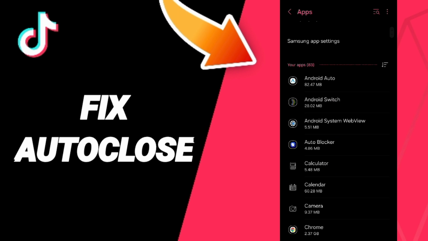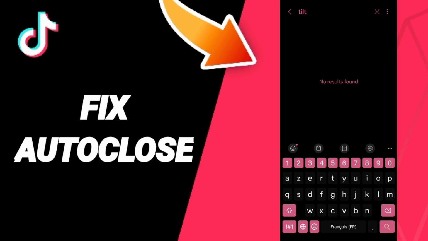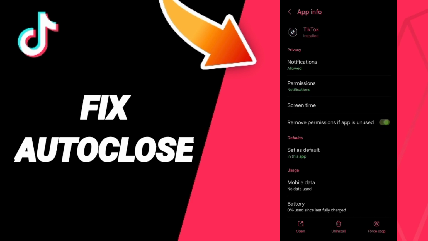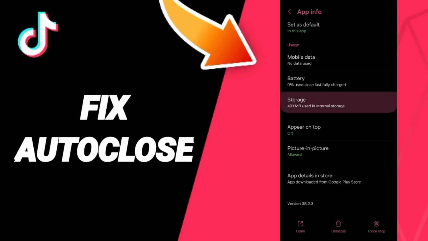On this page you will click on the search above here and search for the TikTok application, and you will click here. Then on this app info page you will go to force stop and you will click OK.